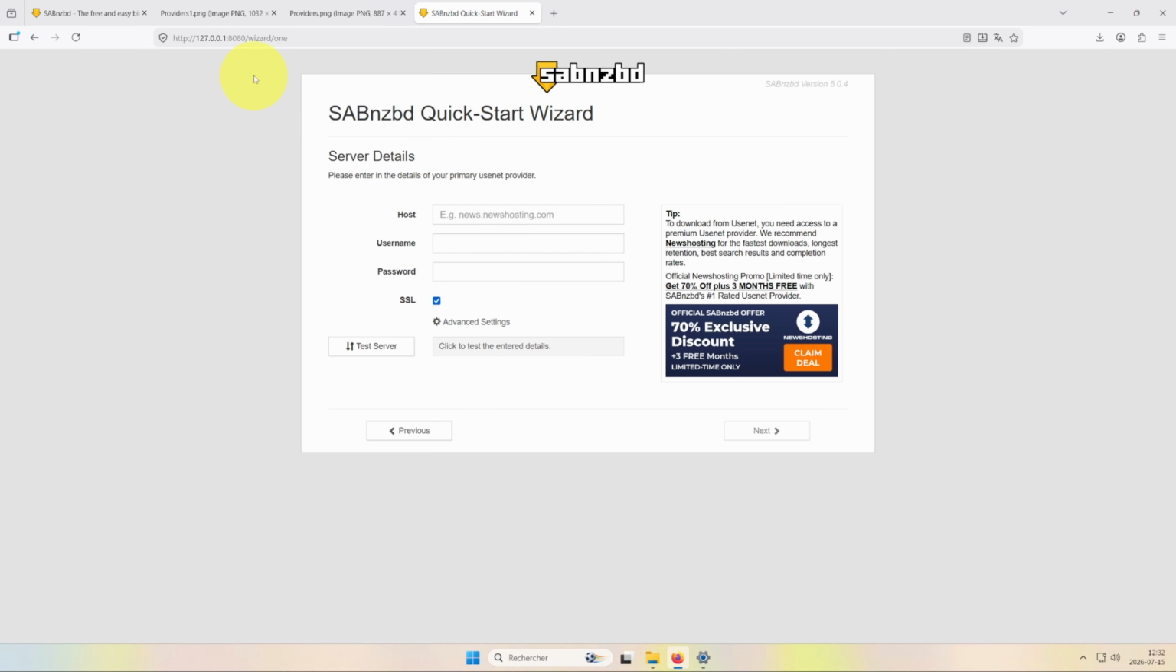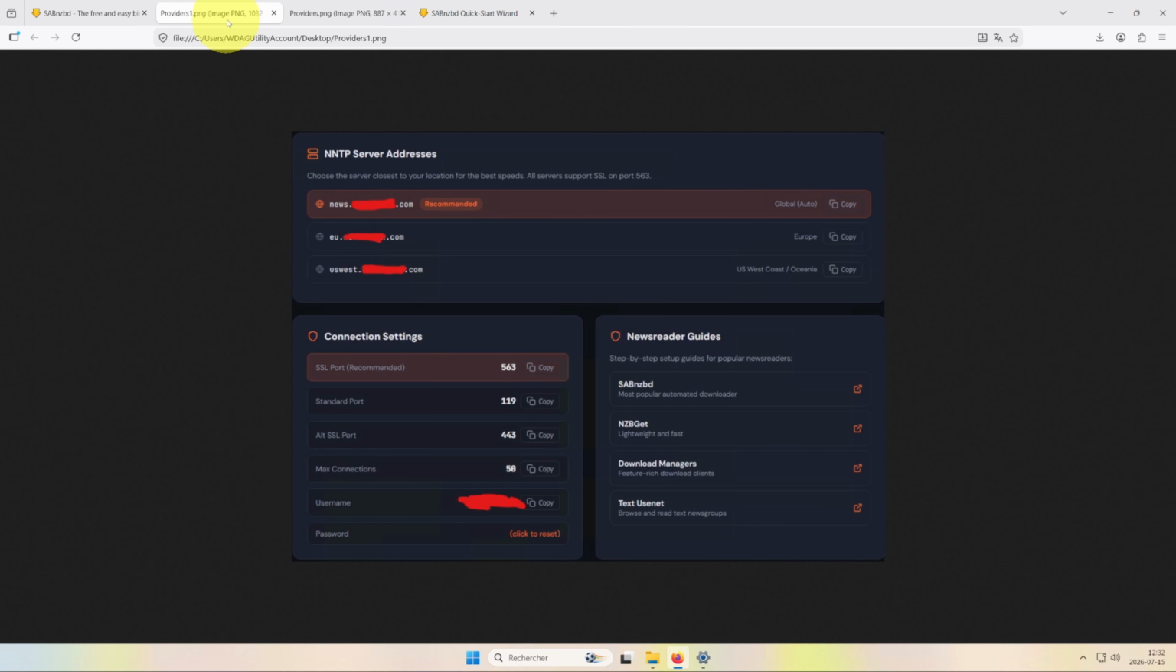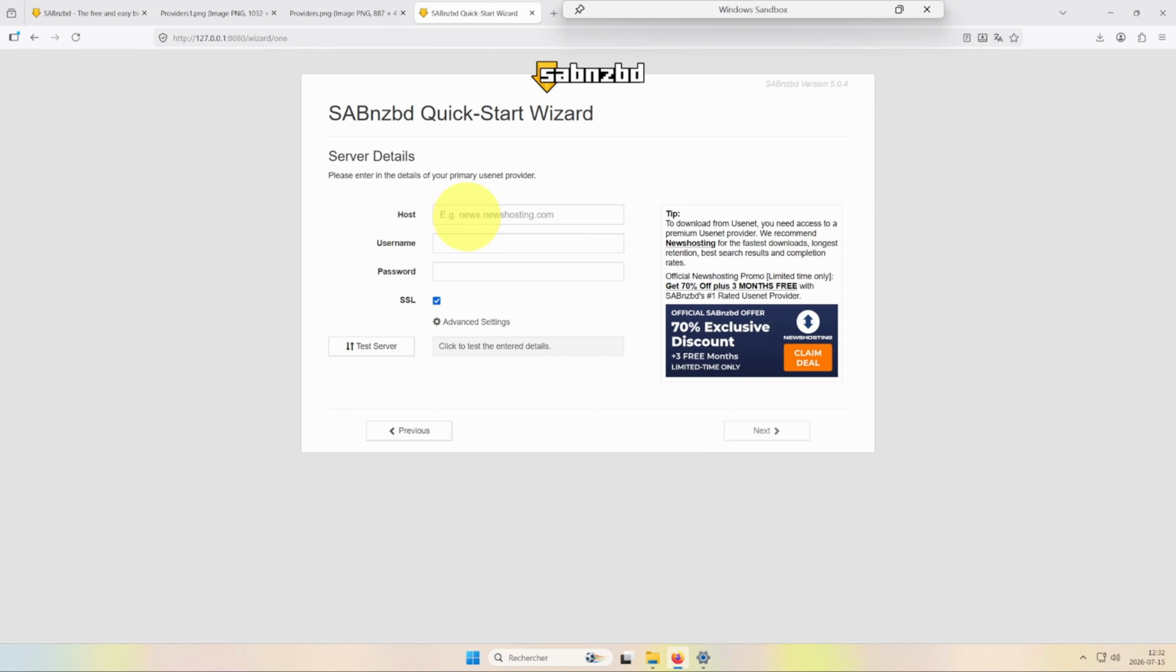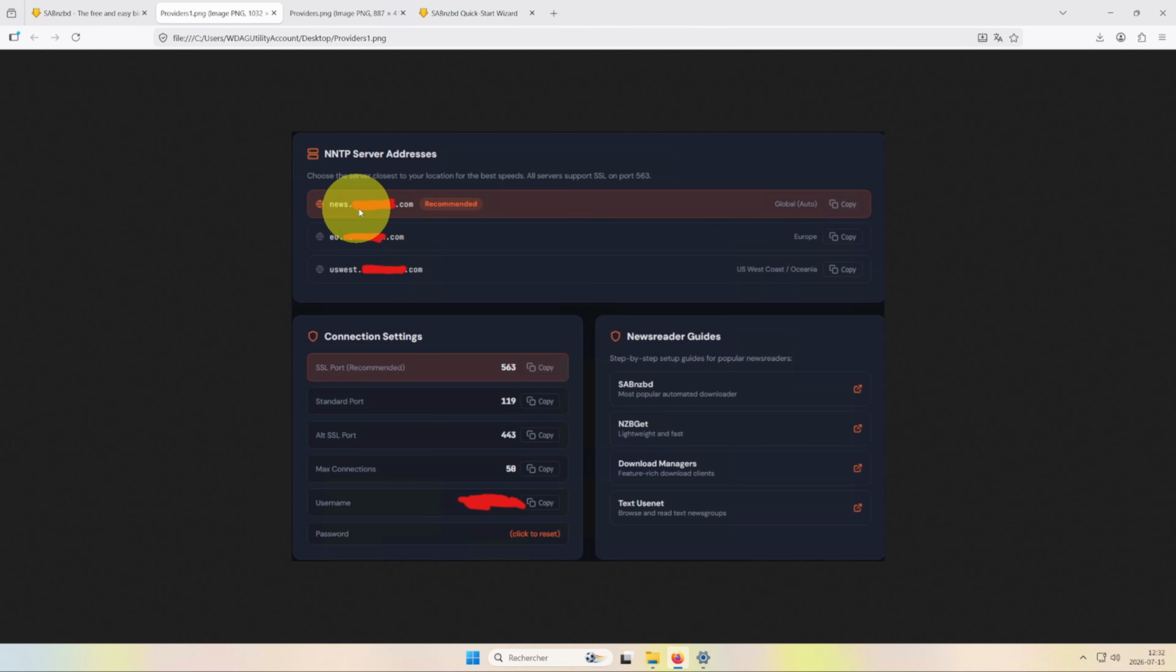I have two examples here. The first one would be here. This is one of my providers. This is the information they sent. As you can see, you have the NNTP server addresses. This is the address that you'd put as your host. So you choose the address that you like. Usually you choose the one that is closest to you. I'm in North America, so this one would be best for me. If you were in Europe, you'd go ahead and pick this one. This will be explained by your provider.